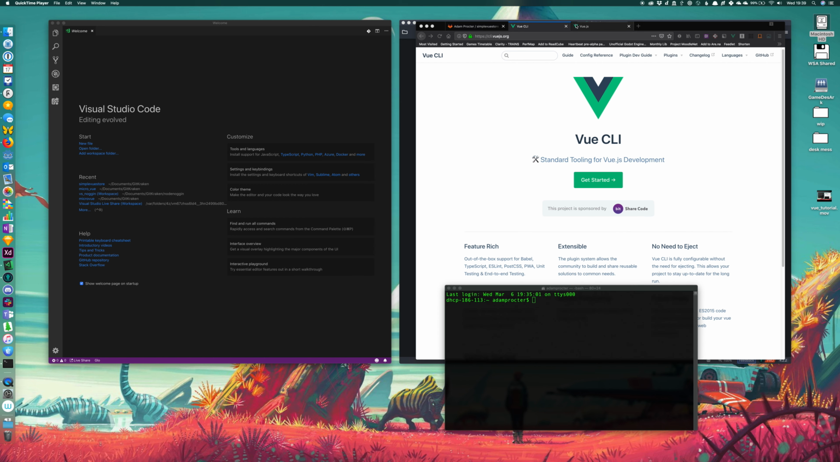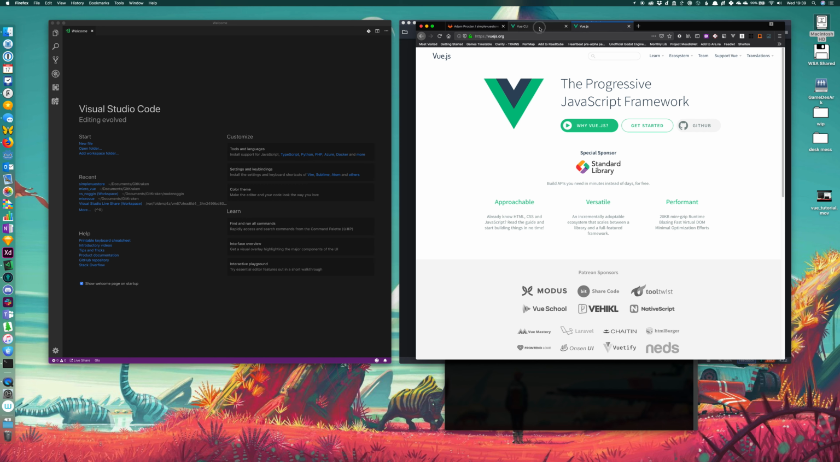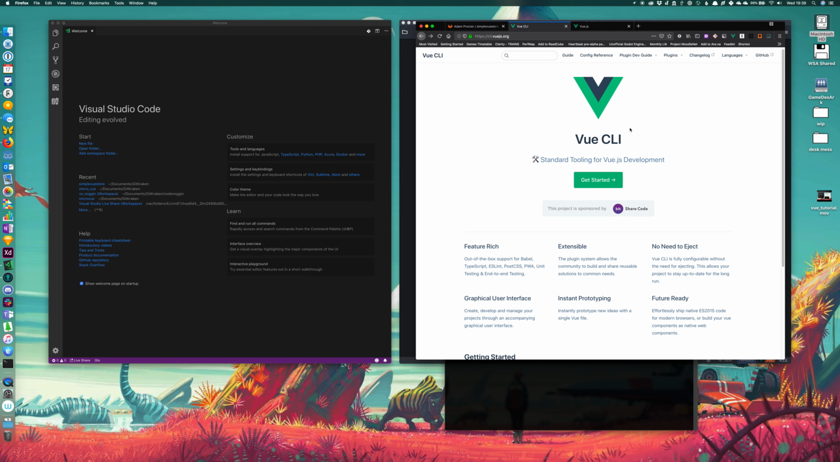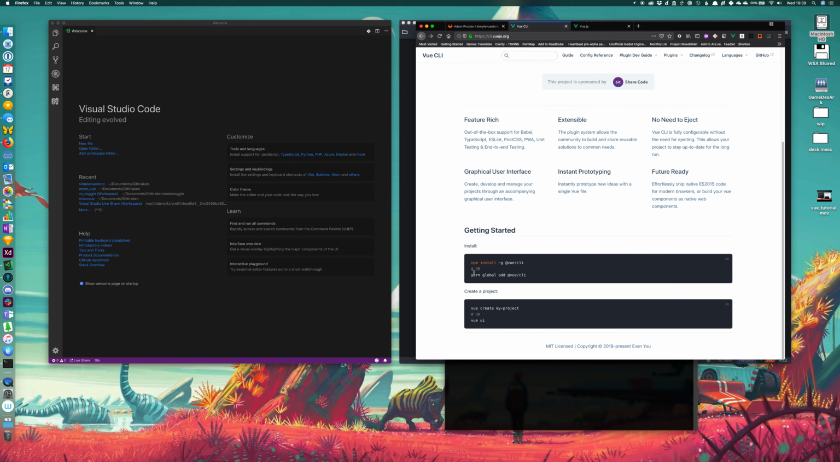So obviously we're going to be using Vue. If you want to find out more about Vue, visit vuejs.org. And we're going to be using the Vue command line interface to build our projects with a whole bunch of structure already built in, which is great. So the first thing you need to do is install that command line interface.